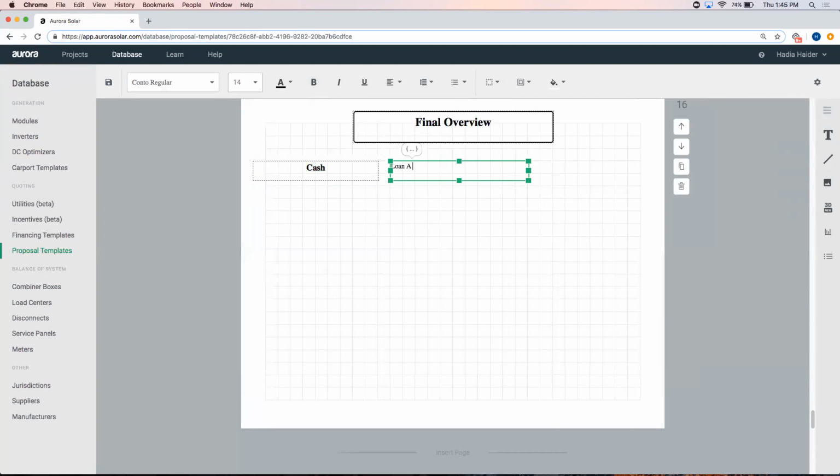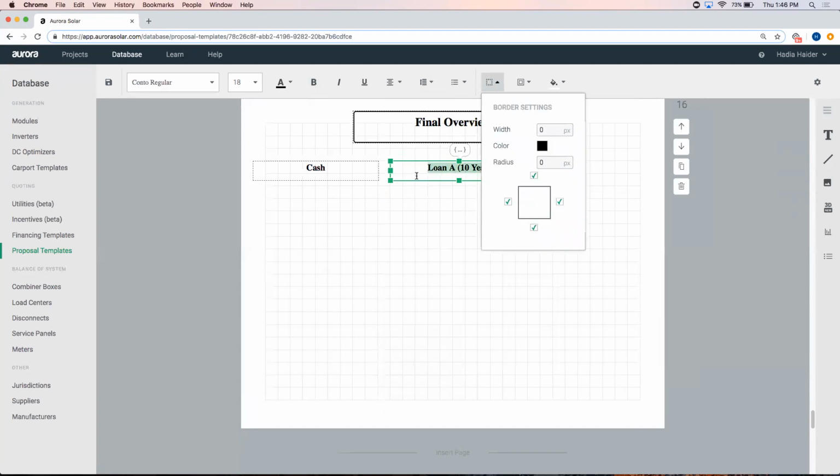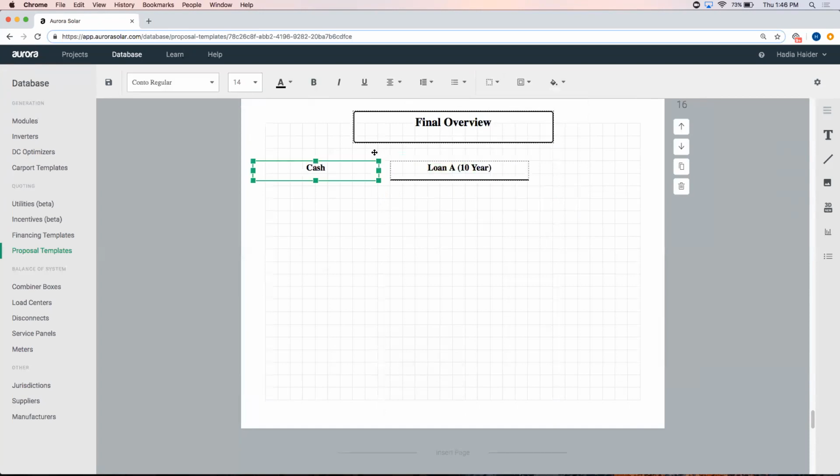Do one for the loan A 10-year option as well. It's good. And with these, what I want to quickly do is add a border just to the bottom of the pages. So I'll click into the text box and add a border. I just want a border at the bottom, creating that separating line there.